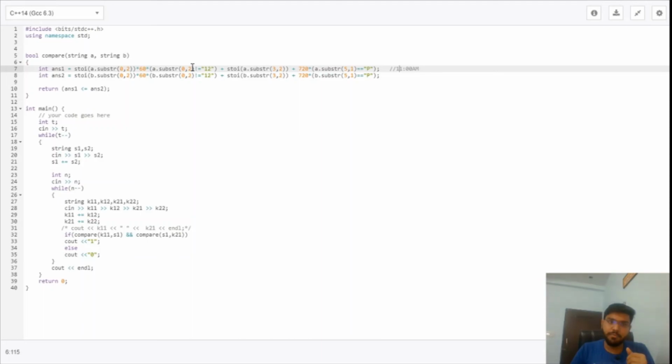If it is AM and the first two numbers are 12, this condition will not hold true, because it is 12 and the result will be 0. That means the contribution of the 12 hours will be 0 for 12 AM, because there are no hours contributed. But if it is 12 PM, it must contribute 720 minutes. So for that we use one extra condition here.